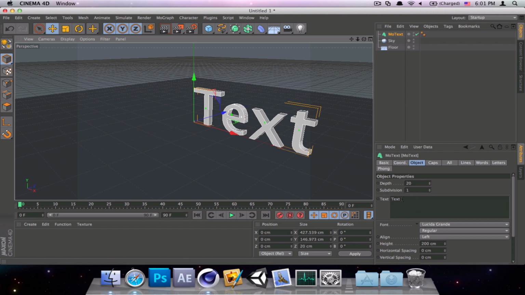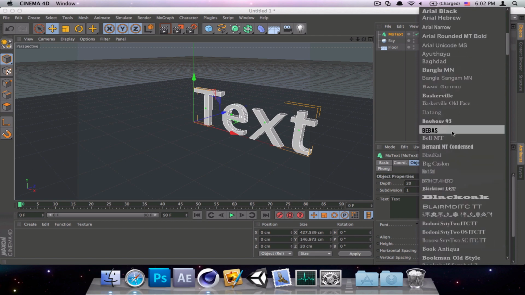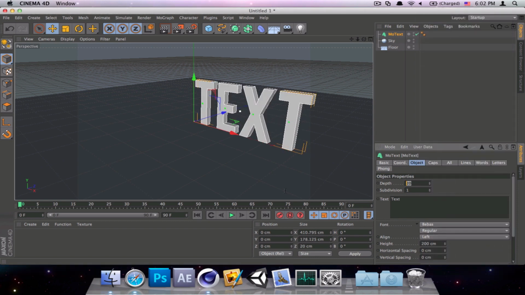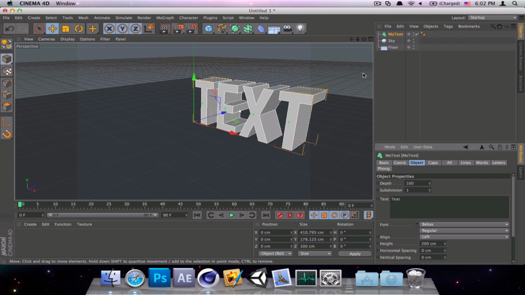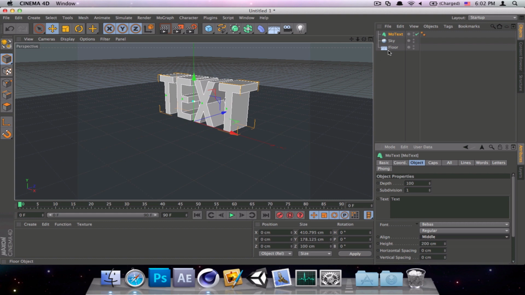So I'm just going to leave my text as text, and under the font I'm going to set it to a very famous font called Bebas, which I'm sure many of you are familiar with. It suits this whole style, if you will. It suits it well. I'll give it a depth of 100 because part of it is going to be hidden under the floor anyway, and I'm going to align it to the middle. And that's pretty much it for getting everything we need into the composition or scene, whatever you want to call it.